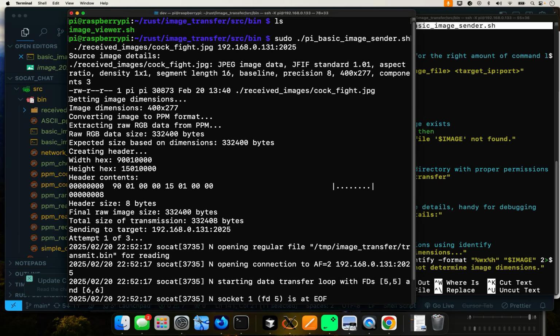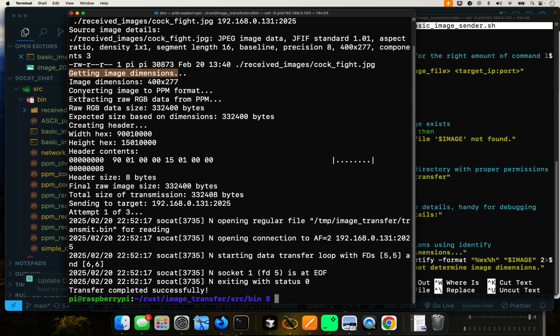So this is where it's getting the image dimensions. All of this is just stuff about the image. Here it's giving you the dimensions. It's converting the image to PPM format. There it is. It's using PPM as an intermediary. It's extracting the raw RGB data for each pixel from PPM. We did that in the last two tutorials. It's taking that raw RGB data, and that's how many bytes there are. This is what it was expecting. So they match, so that's a good sign.